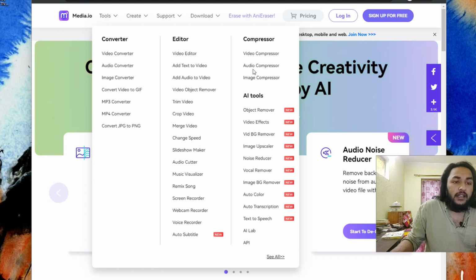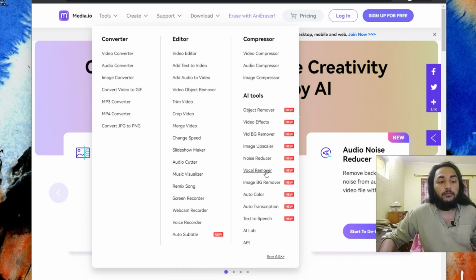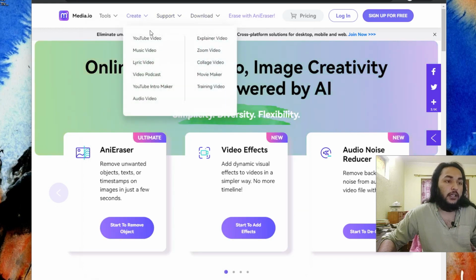You can simply see there are lots of AI tools where you can remove the background of an object and add some little effects, remove the background of videos, and upscale your image. Noise reducer will help you reduce the noise in audio, and there is a vocal remover that will help you remove the vocals and get only the MP3 background music from that. And there are other AI features found in media.io.